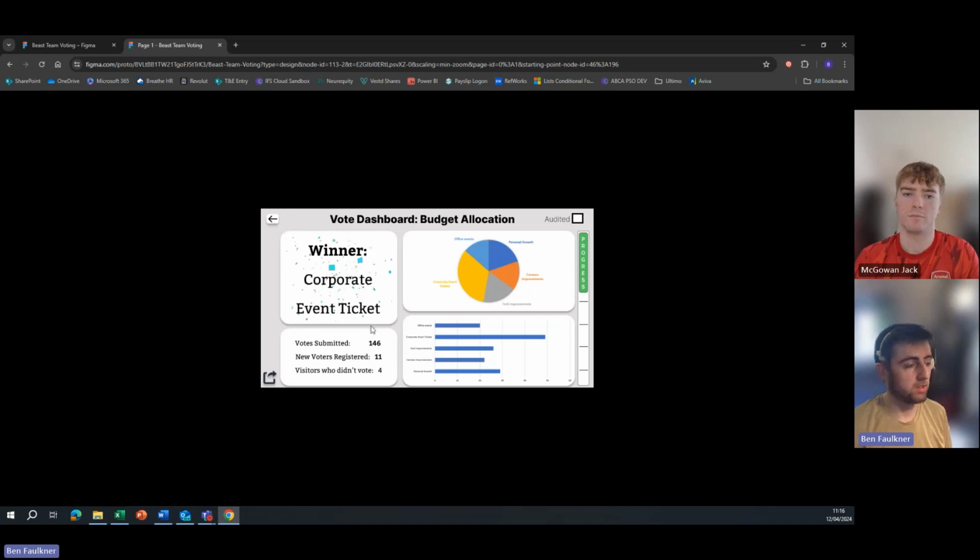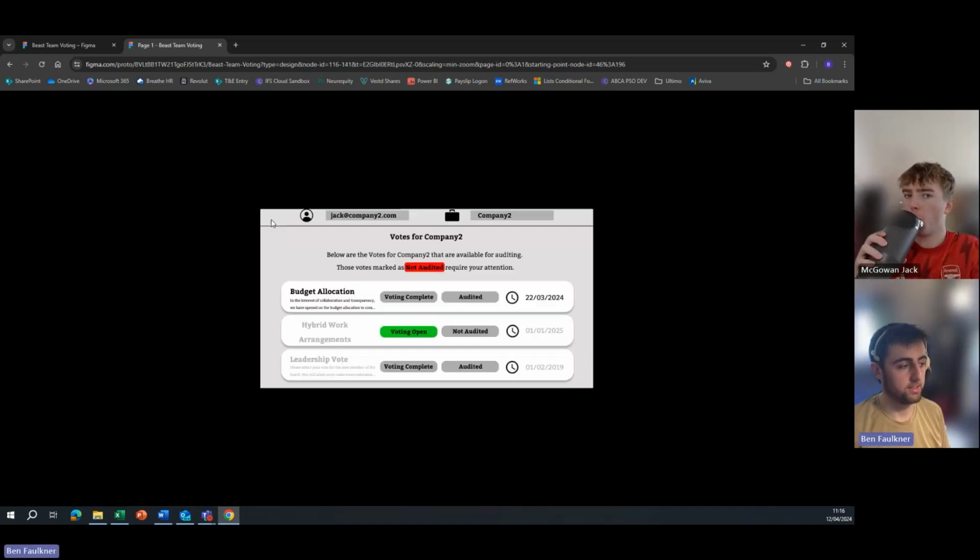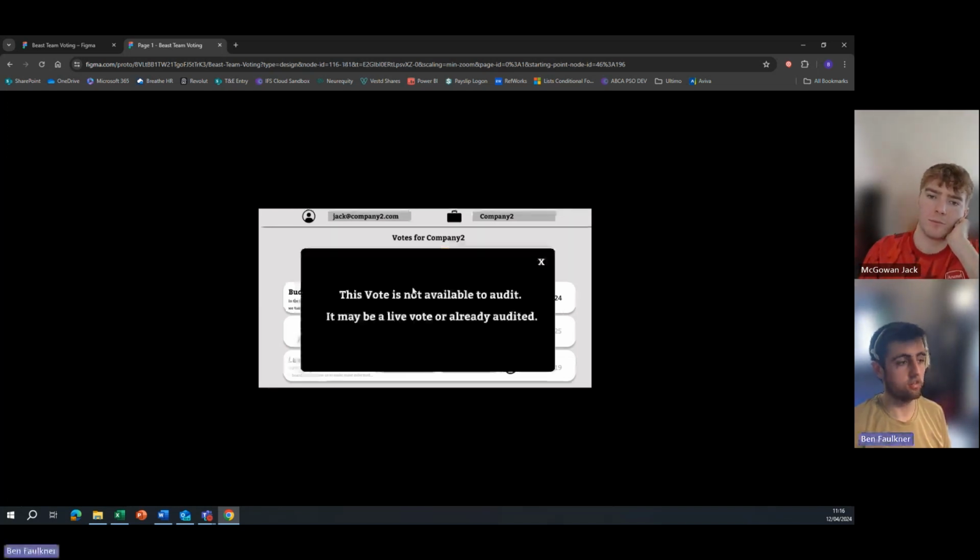Go back. Say I've now finished all the auditing activities for this, I can then click the audited checkbox in the top right. This then completes the progress, and we can then go back to the dashboard, where we can see that the status has now changed to voting complete and it has been audited. If we then try to click on it, like the voting flow, this vote is not available to audit as with the other ones.